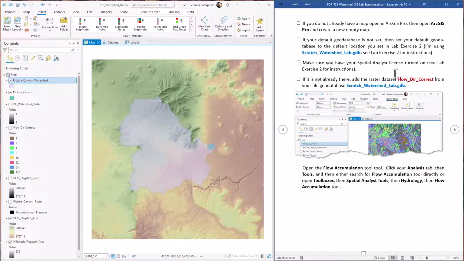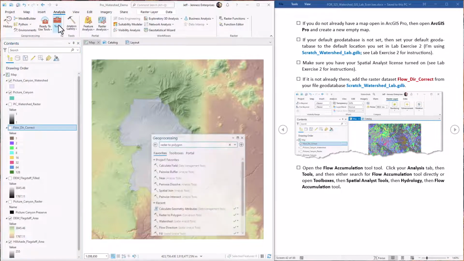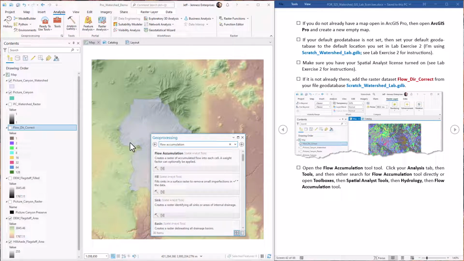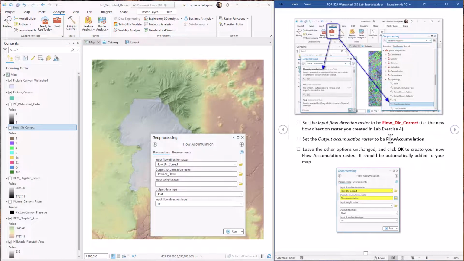First off, we have to make sure we have the correct flow direction raster available in our map. I have it right here. Then we open up the flow accumulation tool. That's in Analysis, Tools, Flow Accumulation. Here it is. The input flow direction is here. We're going to call the output flow accumulation raster just flow accumulation.